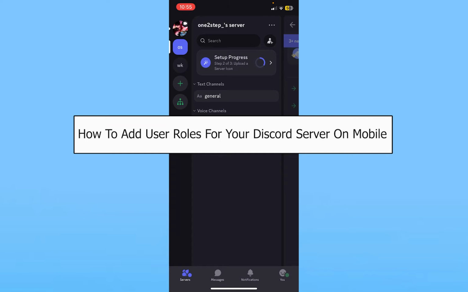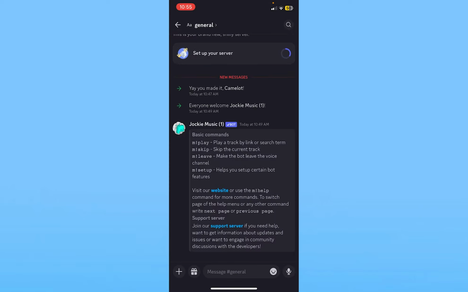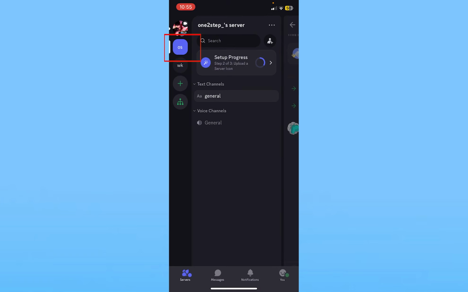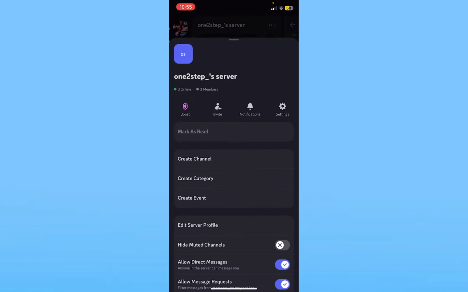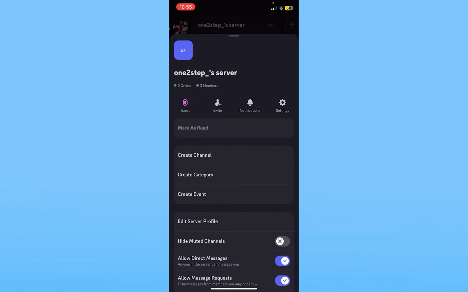Today I'll be teaching you guys how you can add user roles for your Discord server on mobile. So it's pretty simple. For this, what you want to do is first go to your Discord server. After you go to your Discord server, you need to make sure you're on this section, like this general chat section. From over here at the top, you can see the three dots.